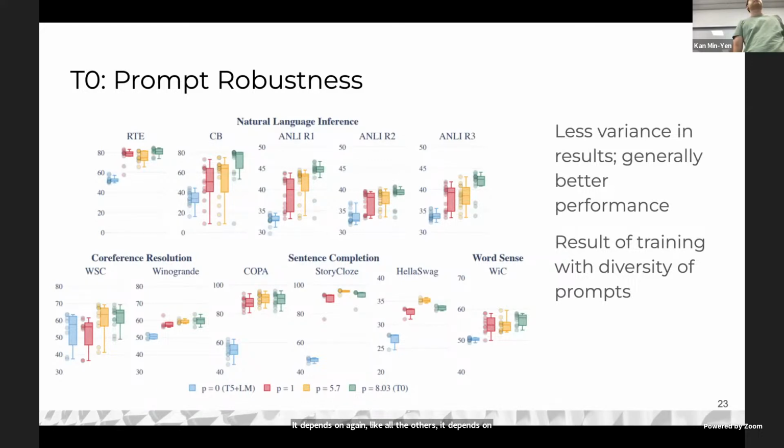Okay, so we might define it as the variance depending on what type of prompt is given as input, even though the prompt belongs to the same class of task.